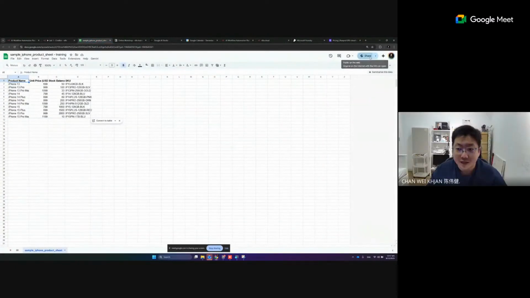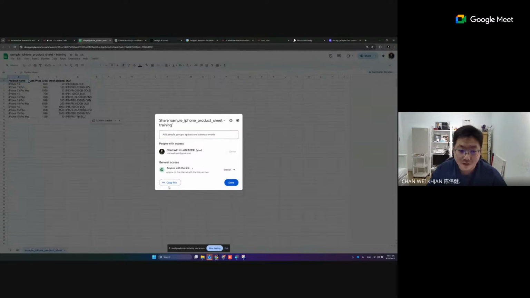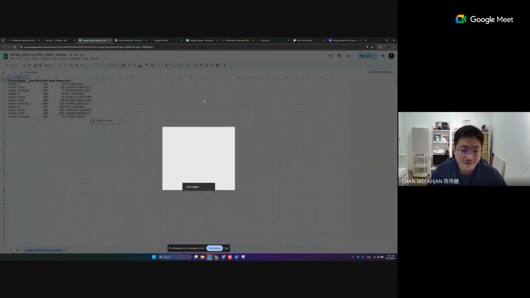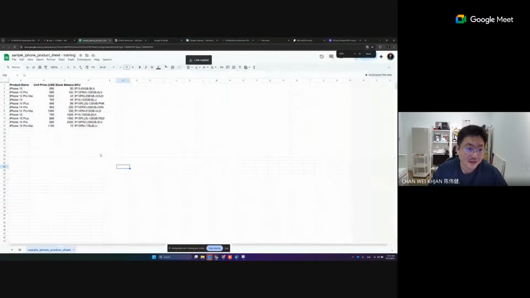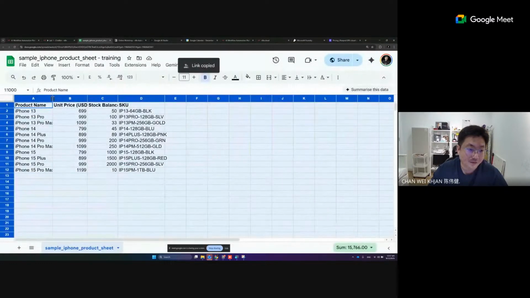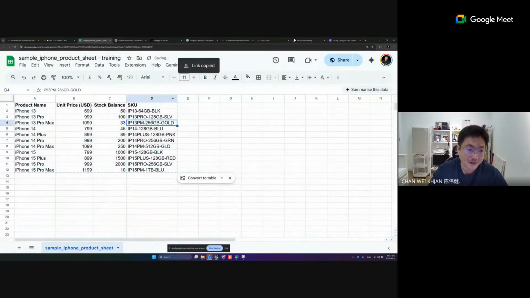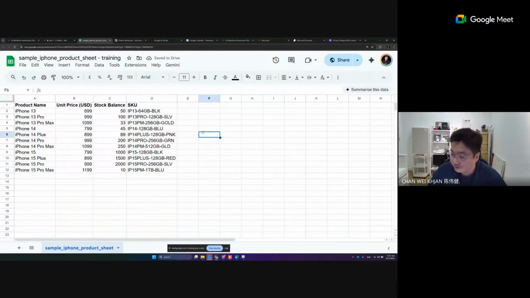So from here, I have set my sample file as a public URL. Right now, I paste it in the chat. Basically, this data is just a simulation of the iPhone pricing, the stock balance, and the SKU.